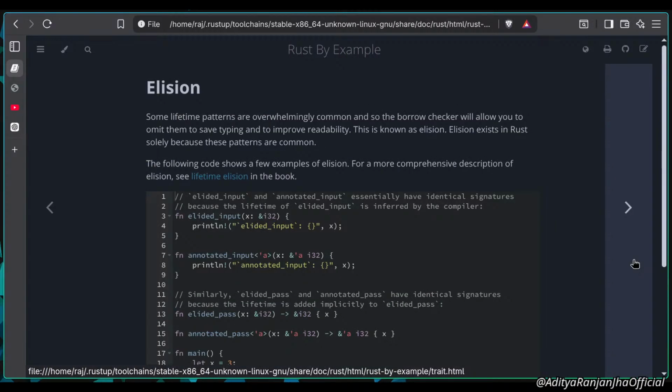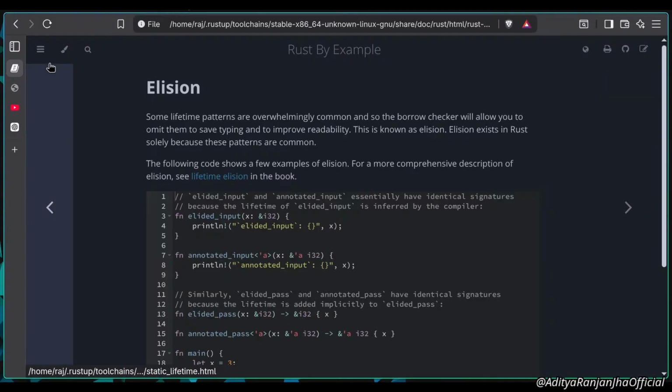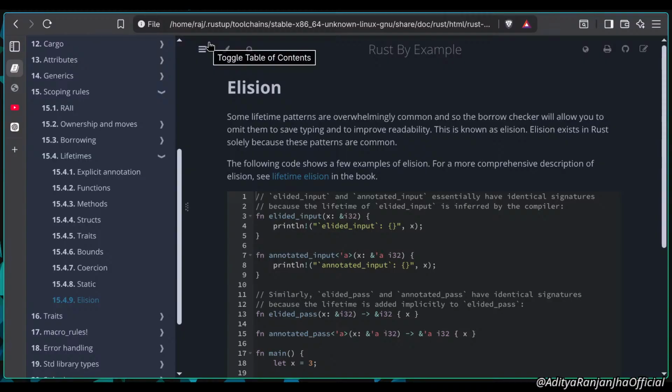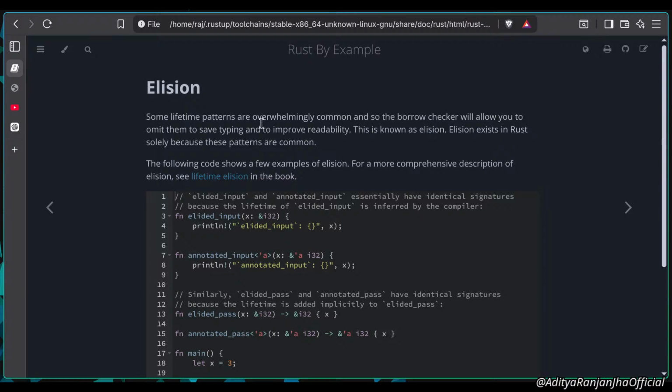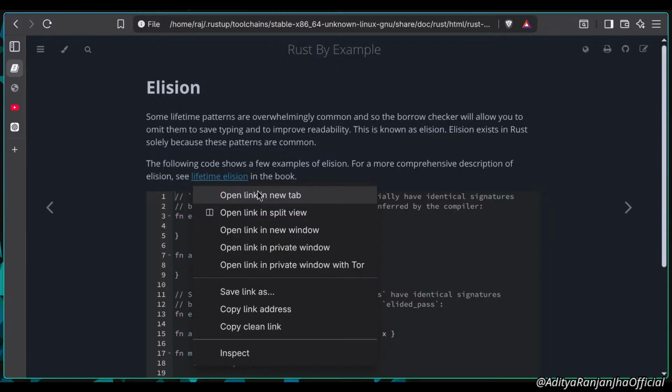Then we have the final topic, which is elision. Final topic, elision, in 15.4 lifetimes. Some lifetime patterns are overwhelmingly common, and so the borrow checker will allow you to omit them to save typing and to improve readability. This is known as elision. Elision exists in Rust solely because these patterns are common. The following code shows a few examples of elision. For a more comprehensive description of elision, see the lifetime elision section in the book.